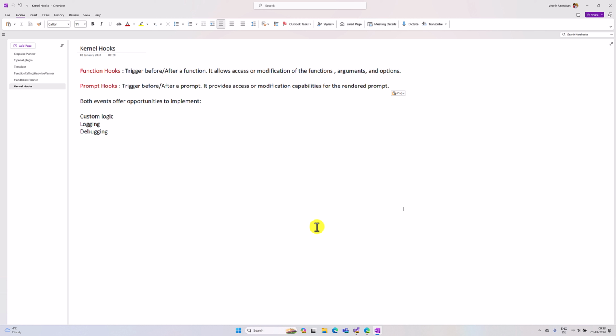With function hooks, before and after each function's execution these hooks get triggered, so that you can closely monitor the data: which function was invoked, what the arguments are, or whether to continue and call the next function or not. Those types of decisions you can take in the function hooks.